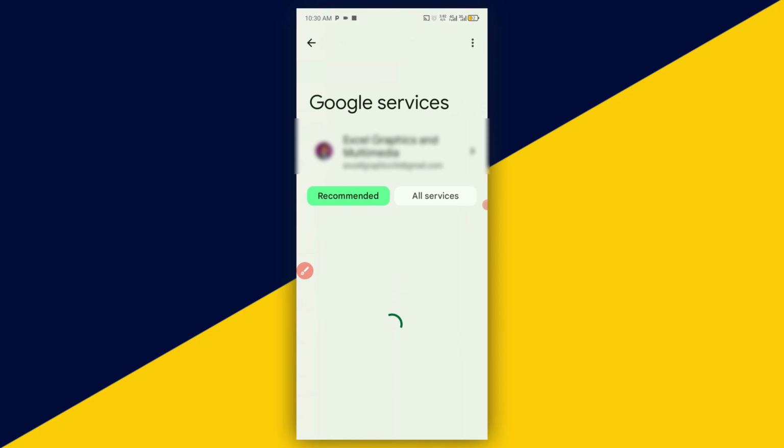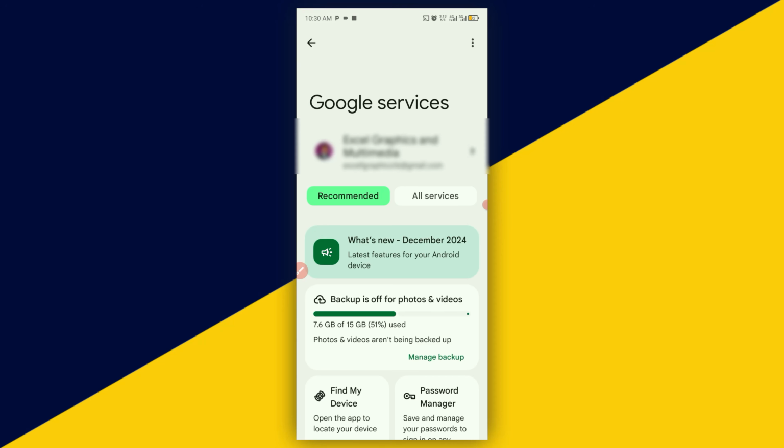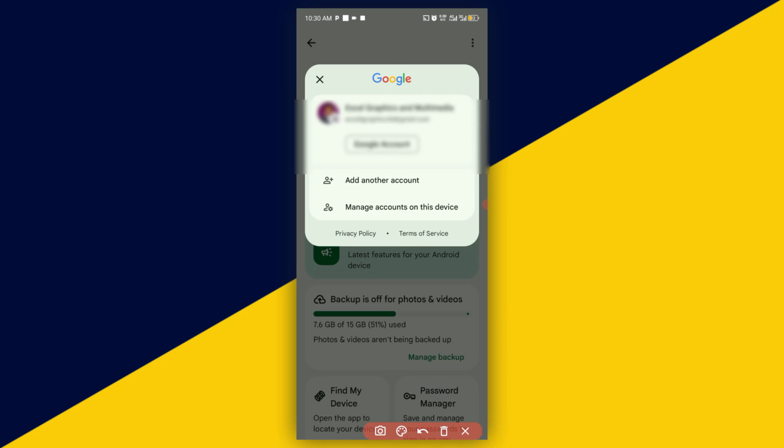So you can do this immediately you find out that your phone got lost or your phone has been stolen. So it takes you right here. Next thing you need to do is to click on the Google account right here. Having clicked on the Google account, then come to add another account right here.